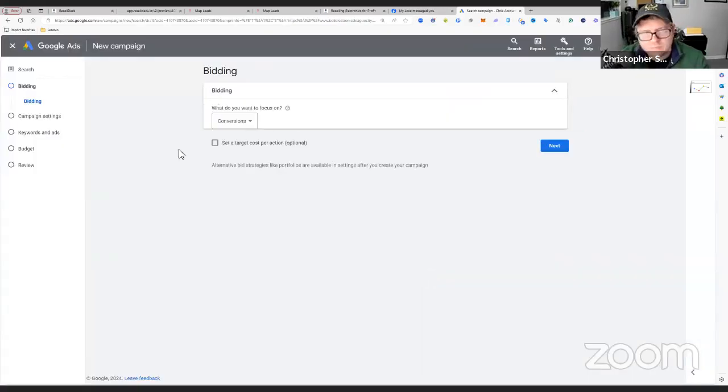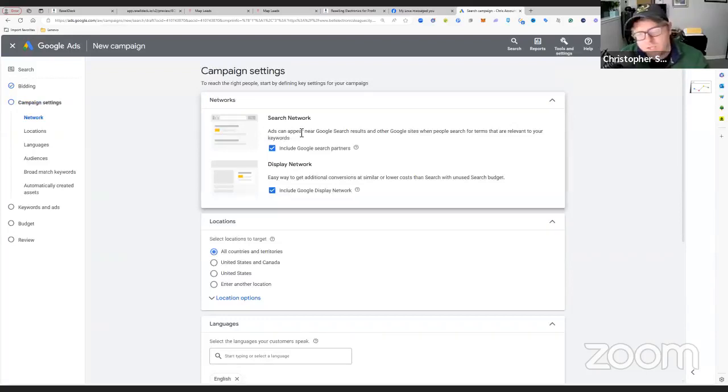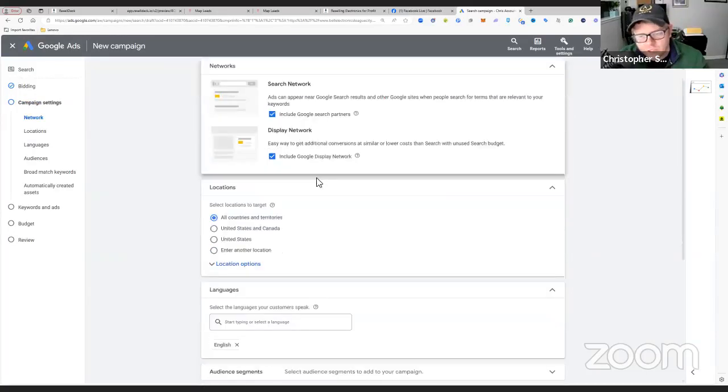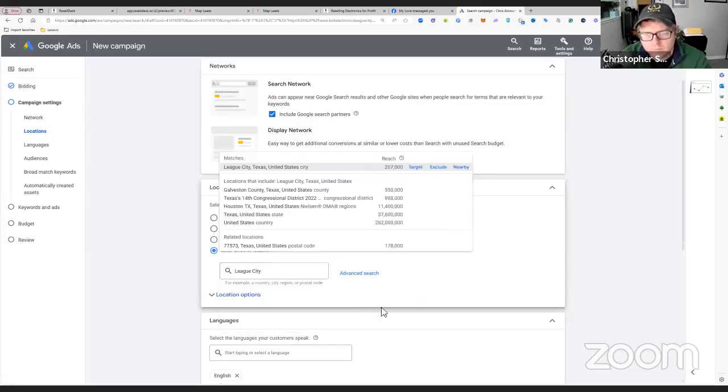All right. Then you're going to get to this page. You don't need to do anything on this page. I don't set a target cost per action. I did in the beginning. Didn't work. I learned the hard way. It's been a lot of money. It sucked. Search network and then display network. You can keep those on. And then down here, you go to enter another location. You type in your city. All right. And then you target.